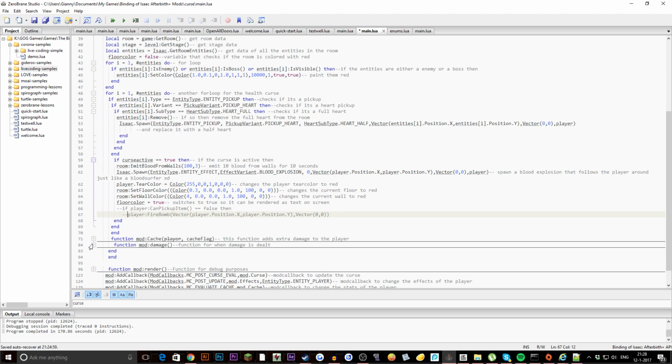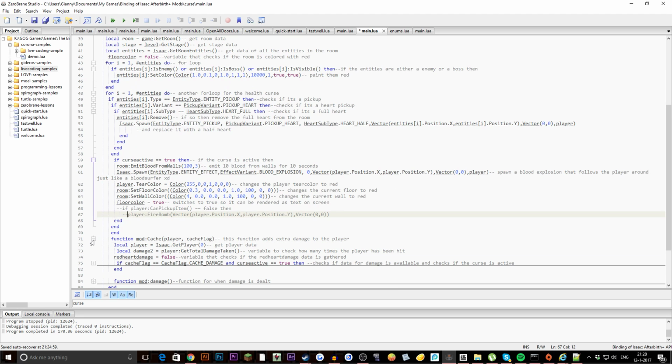Then we have mod catch, which basically is catching a damage. So what I want to do is when this curse starts, you get a damage upgrade. So this means that local player, so we have to get the player, we have to get the catch flag, and you guys have been struggling a lot with these catch flags, which are so simple. Then you have local damage 2, which is basically the player get total damage taken. This is a new kind of variable for everyone. This basically checks how much damage the player has taken, and that's really cool because you can do some really cool stuff with that.